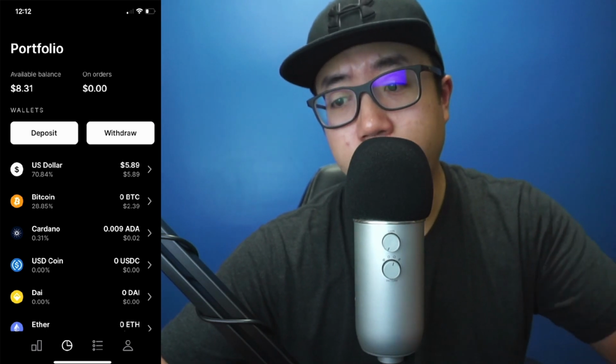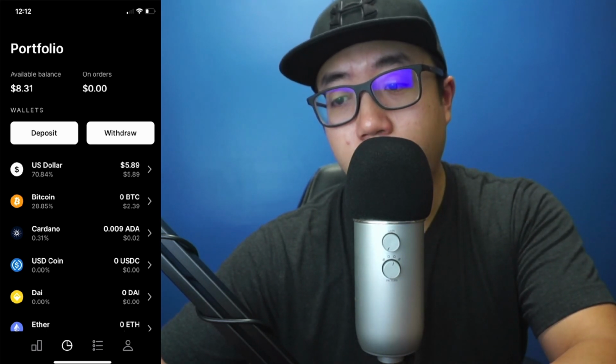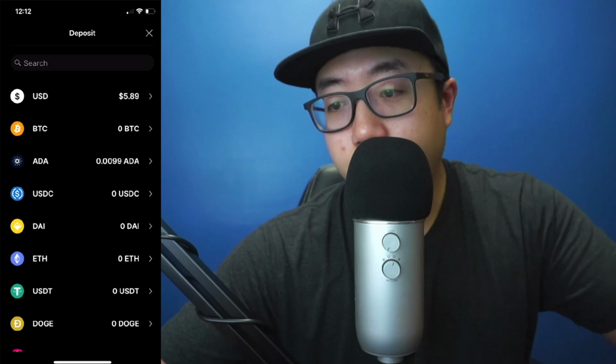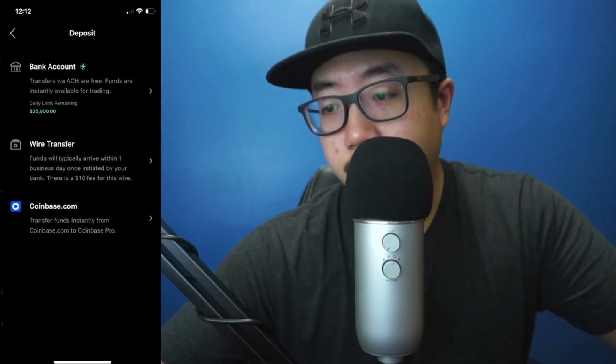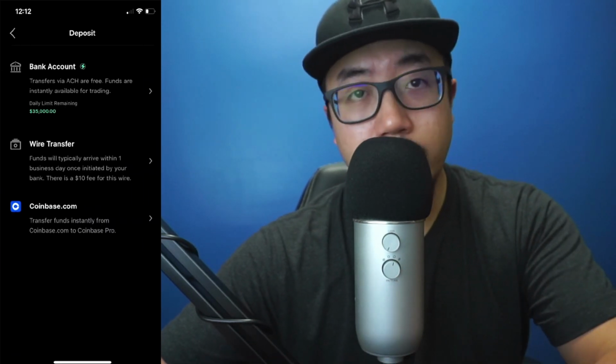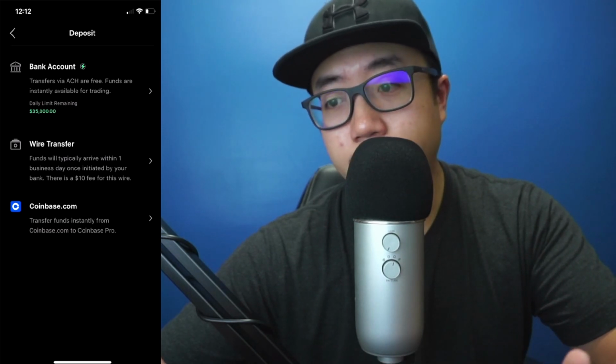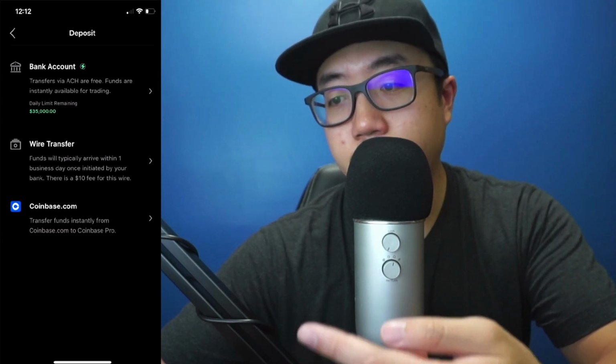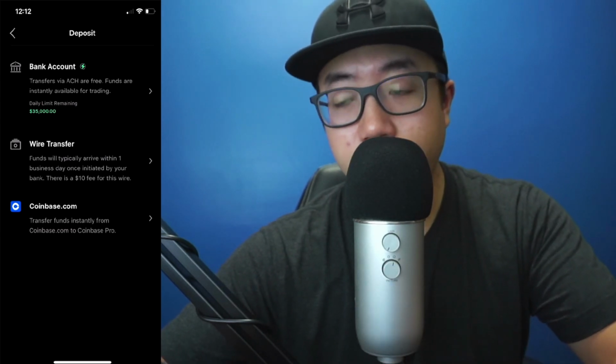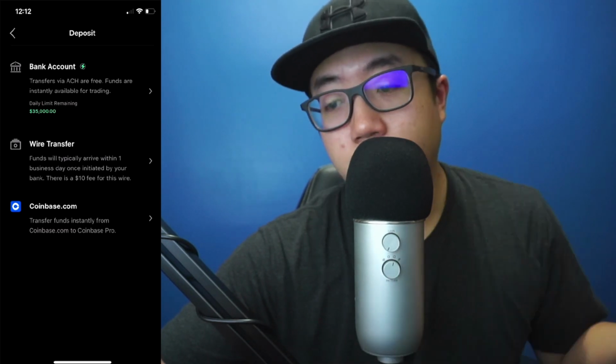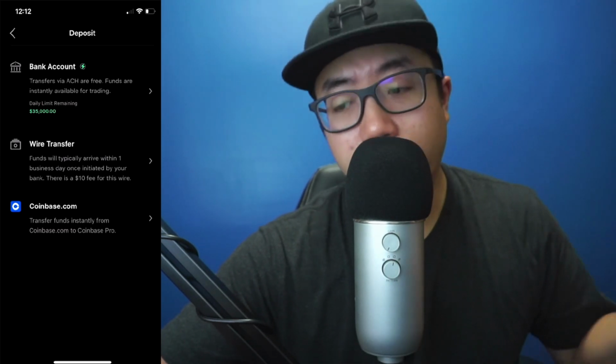However, if you don't have money on your Coinbase Pro, just click on deposit and click on USD. And here you'll see multiple options. Could be different for you guys, but I have the option to deposit via my bank account, just via ACH, or I could do a wire transfer. I could also transfer funds that I have from regular Coinbase.